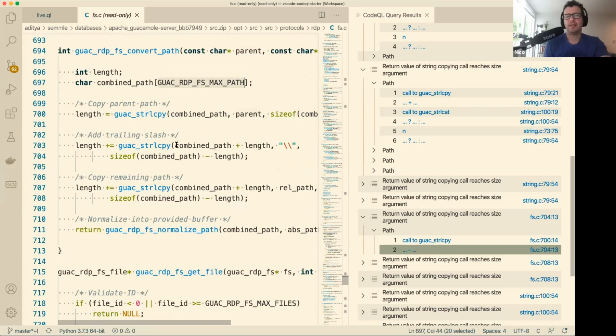And this is actually the function that we reported to Guacamole when we audited this functionality. It was not a bug itself, because we couldn't find a place where the parent was bigger than Guac RDP FS max path. However, we let them know that the pattern there could be potentially dangerous in the future, so they should look at it.